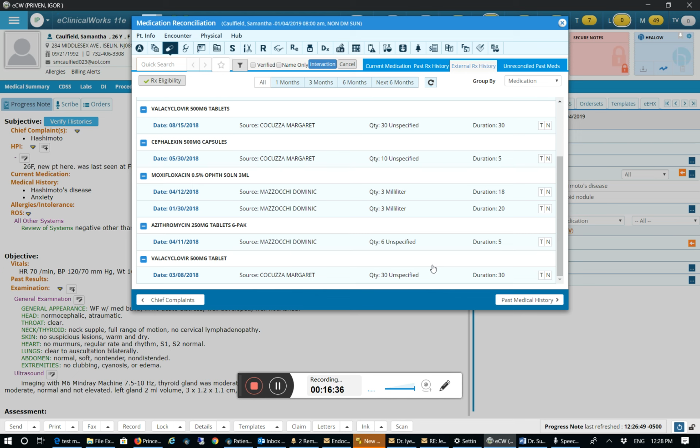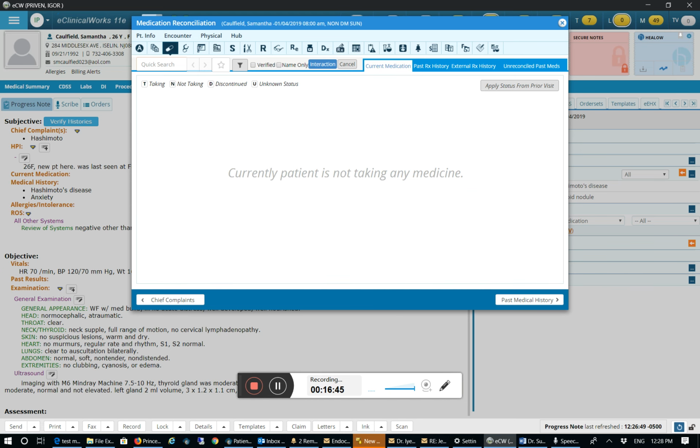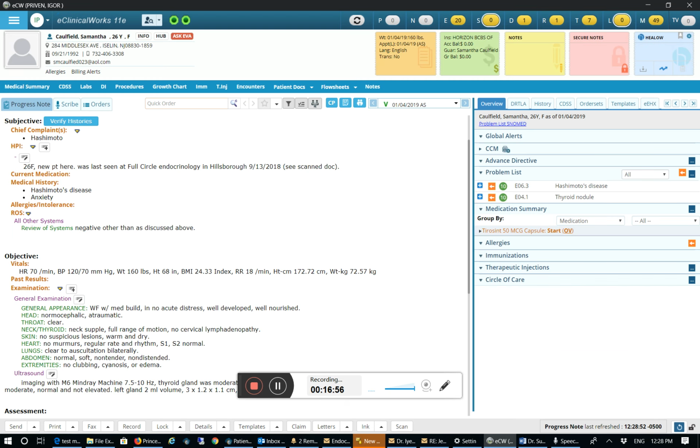So let me close this. At the same time, you can play with this and see. Those are current medications here, right? There's nothing because nothing was entered before. The same thing for allergies. Now let me show you, but I don't want to mess it up here. I'll show it to you on the test patient, and then we can do it again.